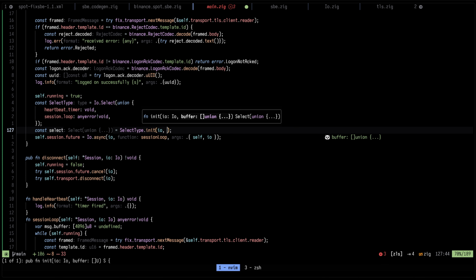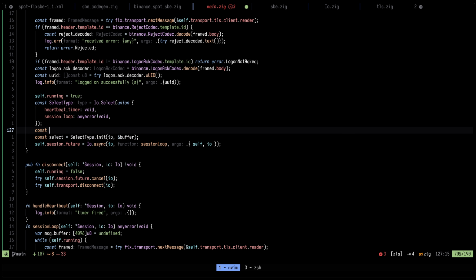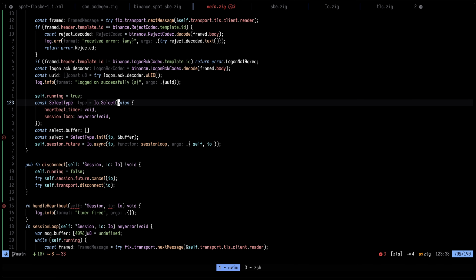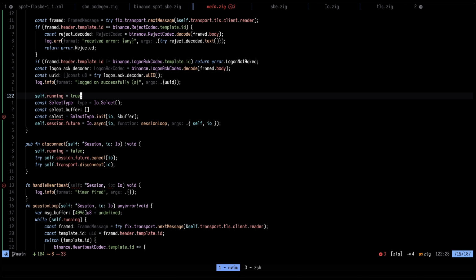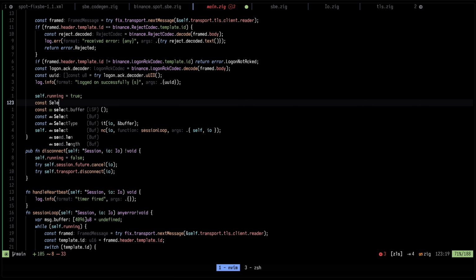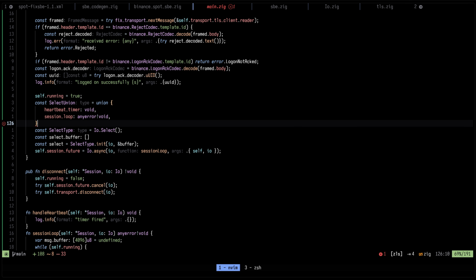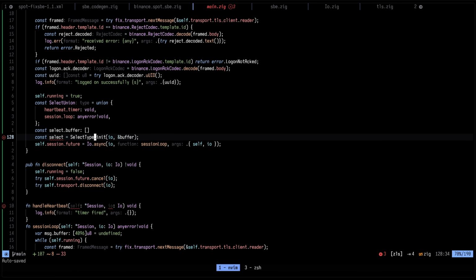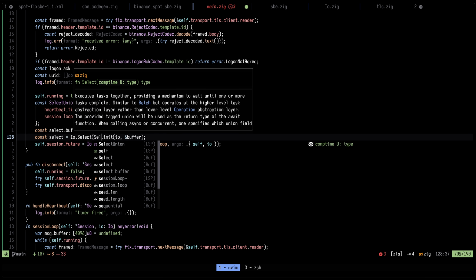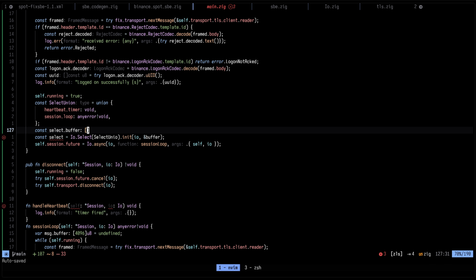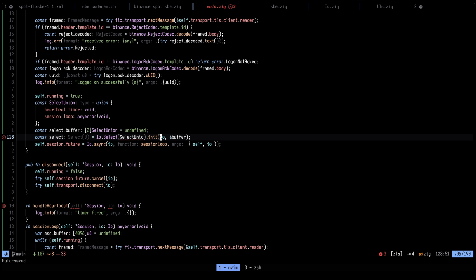Okay, I see what the problem is. So this guy here, just going to create a buffer like this. So const select buffer. So this guy will be this over, and I guess I'm going to need to do this. Yeah, so const select union is this. So I guess we can get rid of this and just do IO select of select union, and this guy will be select union. Let's just do something like this and define for now. Select buffer union.